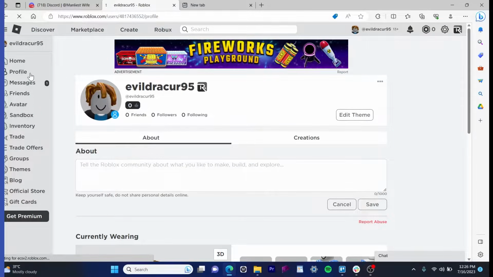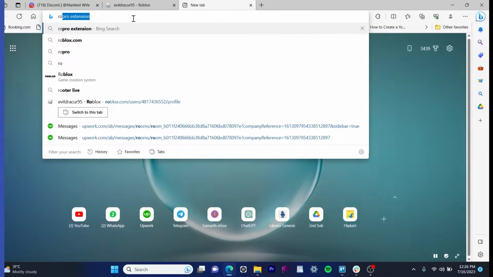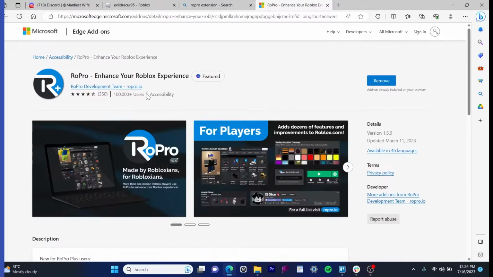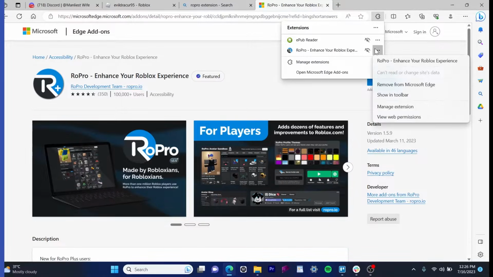For this, we'll open our Roblox profile in a tab, then open another new tab, type in RoPro extension, click on RoPro extension, and then install this add-on to your browser. After that, you'll see that this extension has been added to your browser.